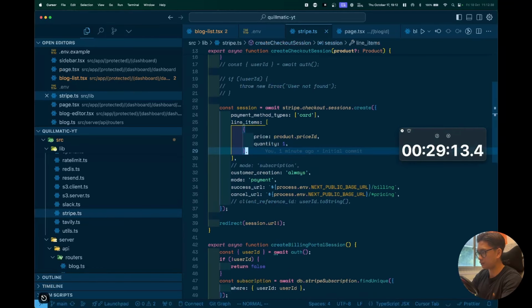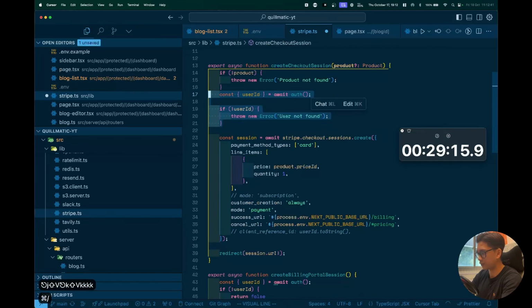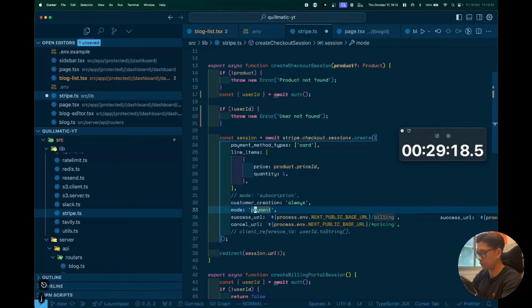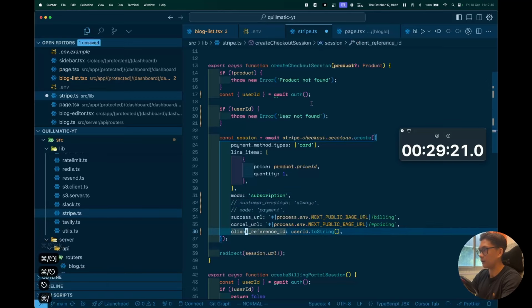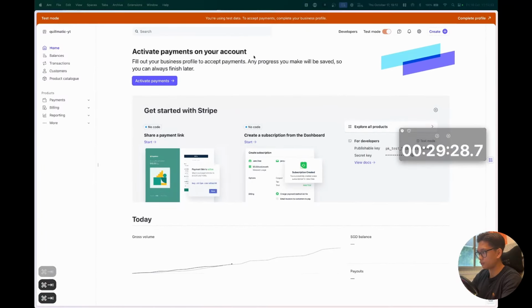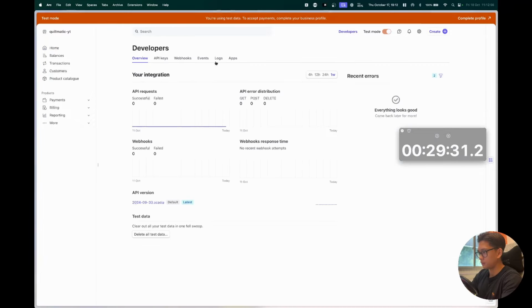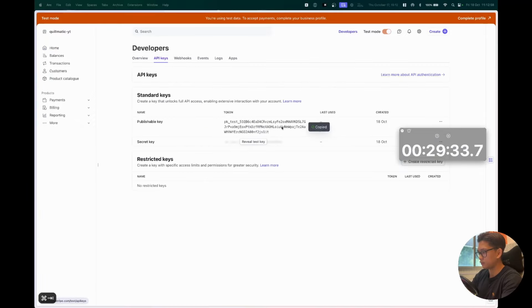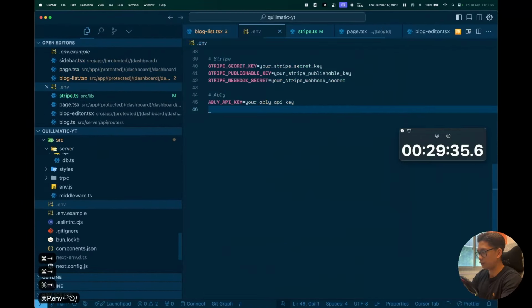I'm going to then come down here to my Stripe library. So I need to change a few things here. I need to get the user who is going to subscribe here. I'm going to change the mode to subscription, and comment this back in, and then that should be there. I'm going to save this, come down to my developers, get my API keys. So get my publishable key, go into Stripe, publishable key, then my secret key.